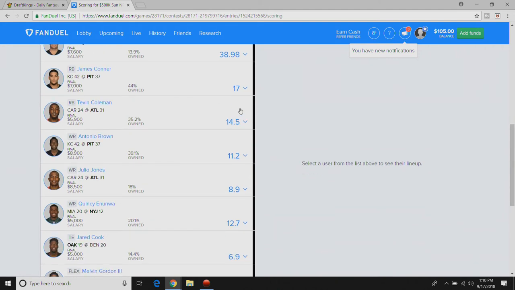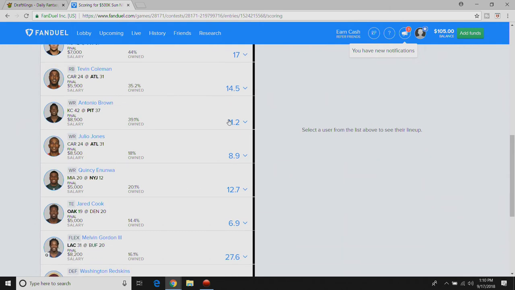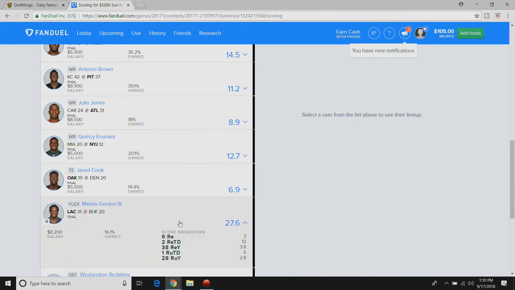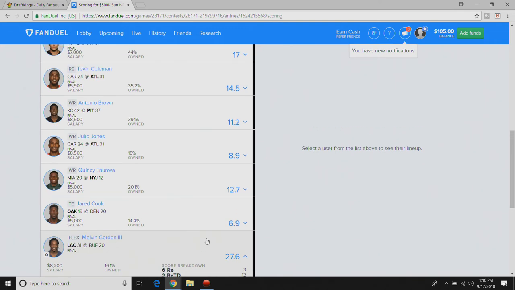Played James Conner and Tevin Coleman. They were kind of iffy. Antonio Brown, Julio Jones, Quincy Enunwa got in over here. He was really cheap at $5,000. Jared Cook, Melvin Gordon, and the Washington Redskins defense. Melvin Gordon was really key over here because he scored the touchdowns. Receptions aren't as big, so I don't think Christian McCaffrey would have come anywhere near him.